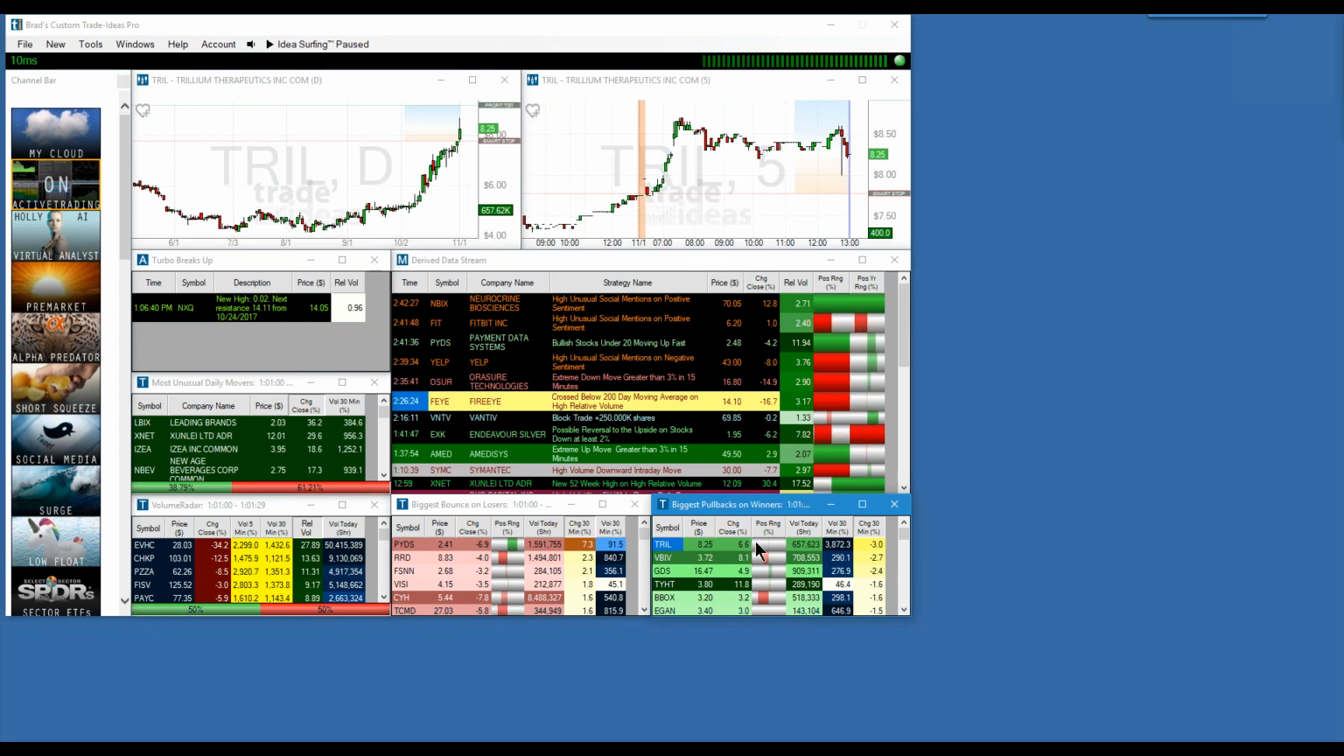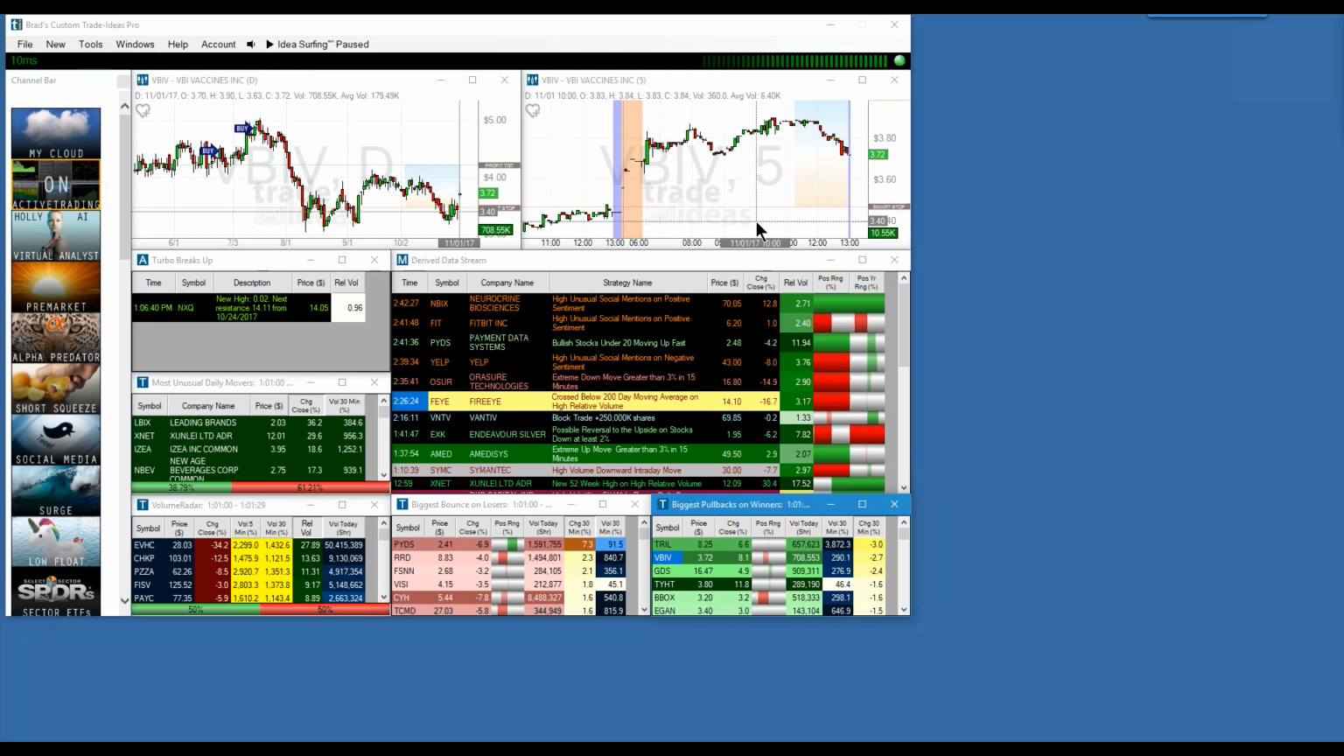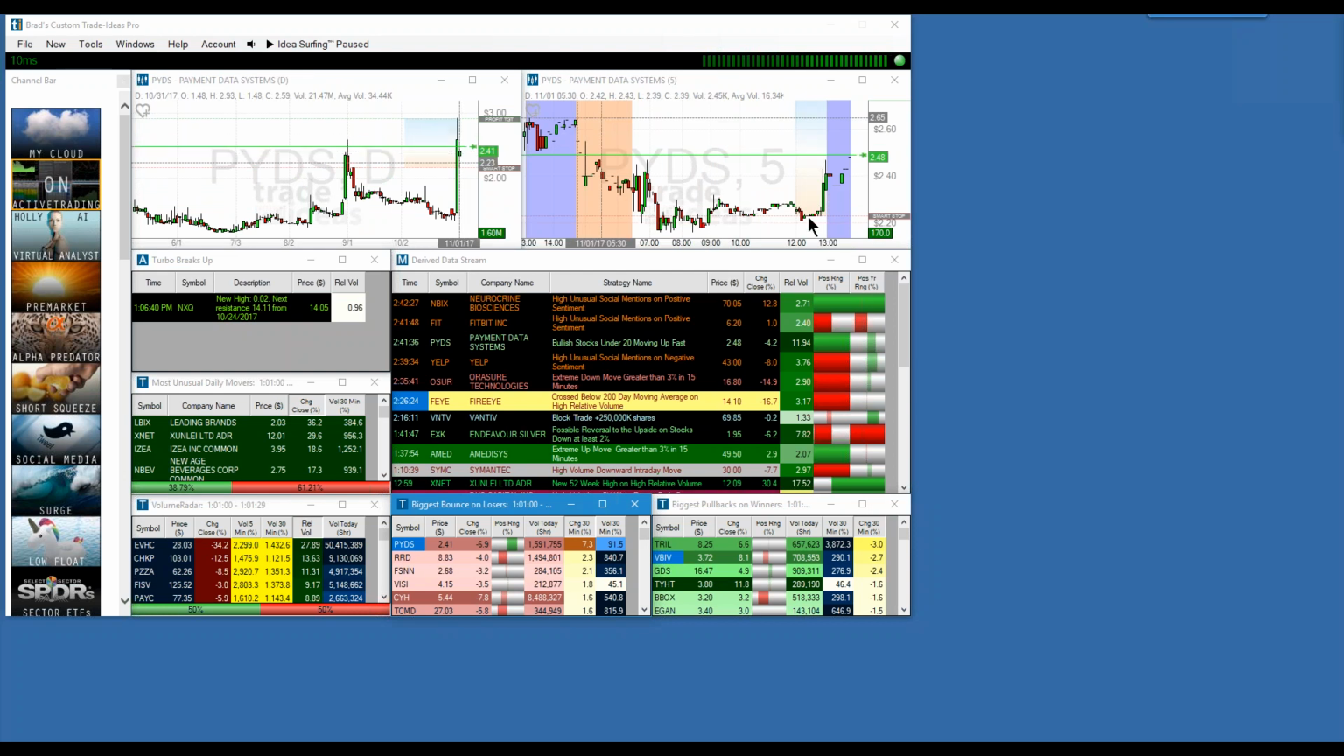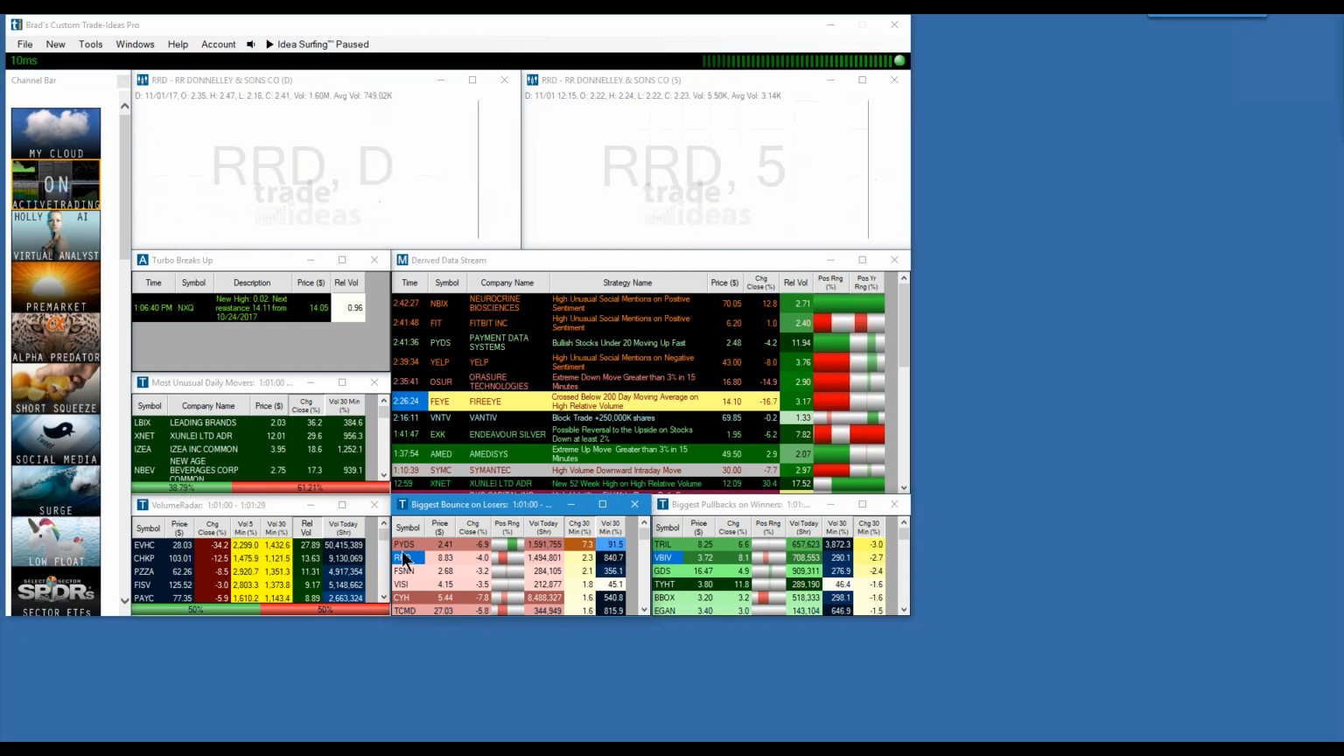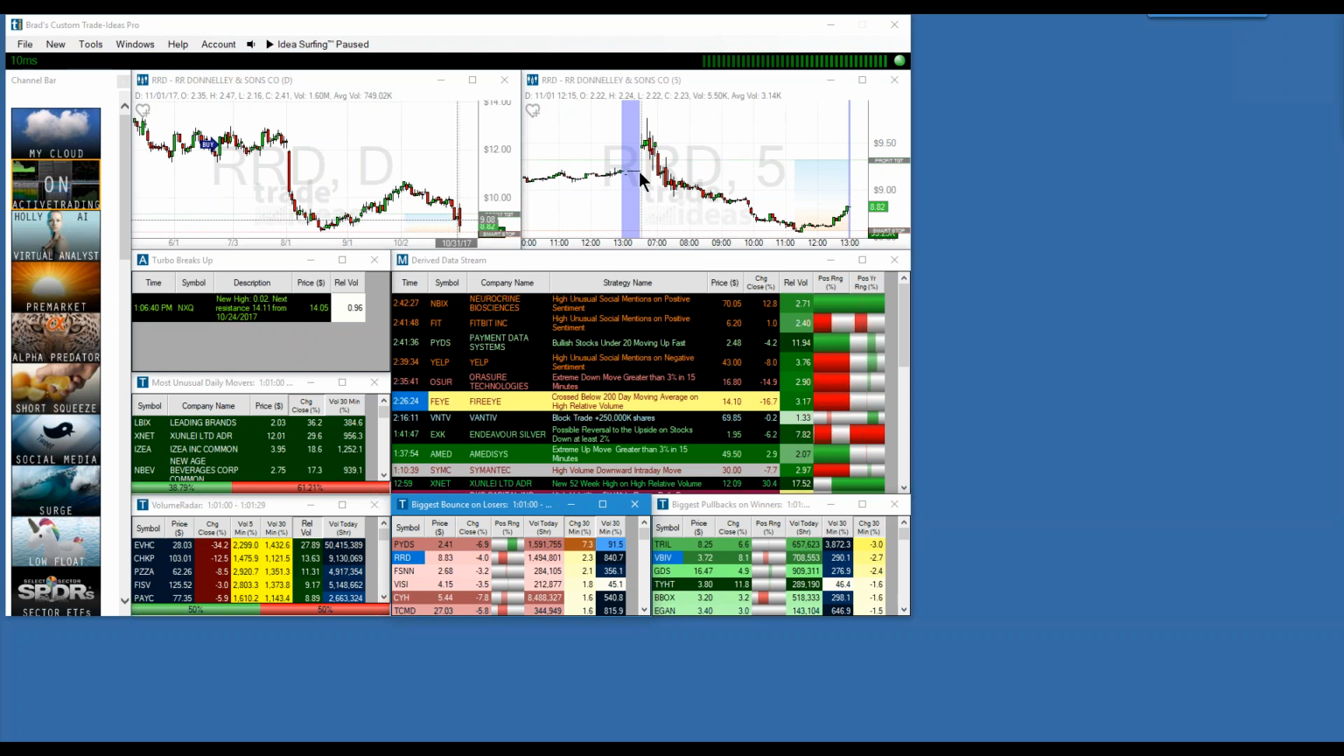It looks for stocks that are up for the day, like TRIL is up for the day, but it's down 3% over the last 30 minutes, pulling back. Strong stock, pulling back. Here's bounces on stocks that are down. Down, bouncing. Down, bouncing. So all day long, you've got these two windows that are giving you the candidates for that type of stuff.